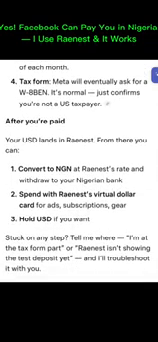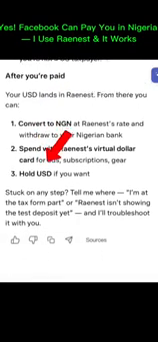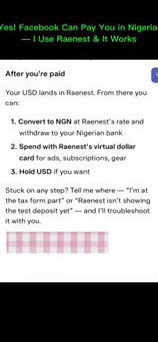After you are paid, your USD lands in Raenest. From there, you can 1. Convert to Naira at Raenest rate and withdraw to your Nigerian bank. 2. Spend with Raenest virtual dollar card for ad subscriptions. 3. Hold USD if you want.